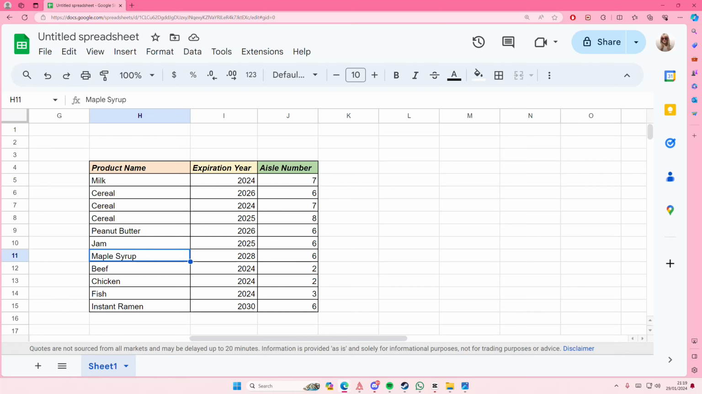In this video I'll be showing you guys how you can replace words on Google Sheets, basically. So for instance, I want to change these three cereals into, like, eggs, for instance. This is just an example.